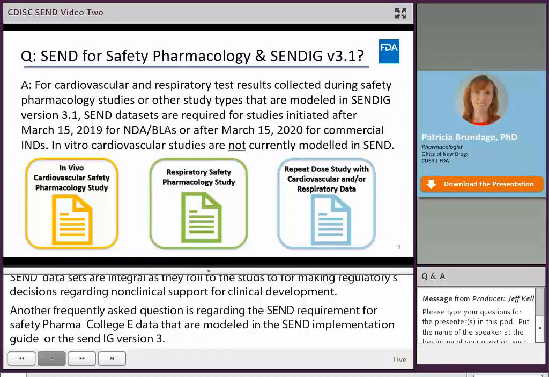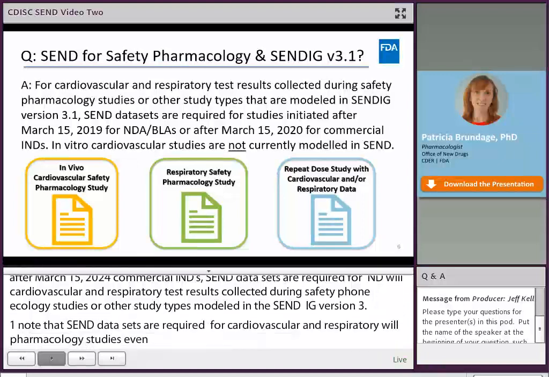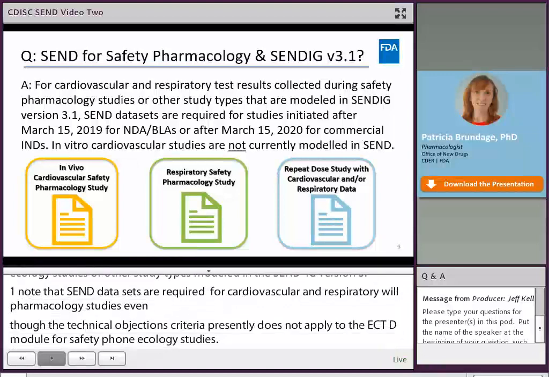It's important to note that SEND datasets are required for cardiovascular and respiratory safety pharmacology studies, even though the technical rejection criteria presently does not apply to the eCTD module for safety pharmacology studies. The technical rejection criteria is there to ensure compliance with the SEND requirement. However, it is not what dictates the requirement itself. Stephanie will go more into depth on this later.